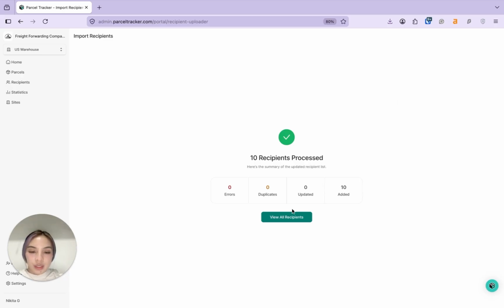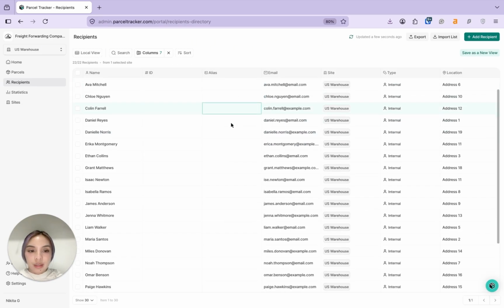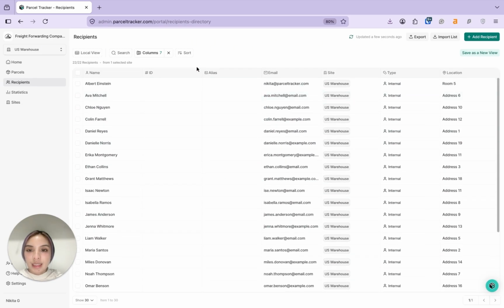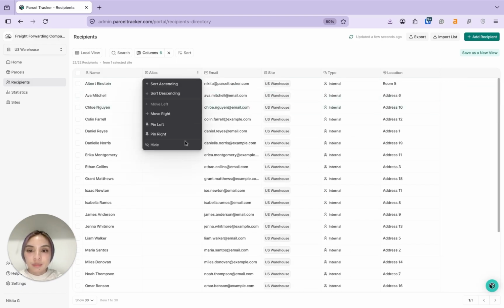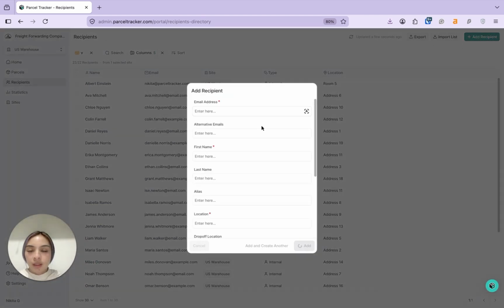So now let's view all recipients. You'll see that they've all been added. Since ID and alias are empty, we can hide them. Just hover over the field, click these three dots, and then click Hide. You can also add in recipients individually, and to do that we'll go to Add Recipient and enter the necessary details. But again, for freight forwarding use cases, this can be pretty tedious, and for that we recommend using our Zapier integration or our API.